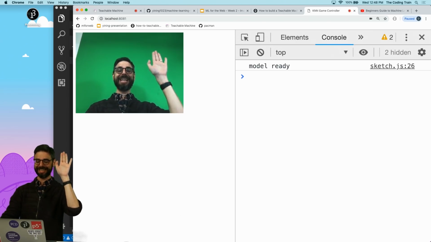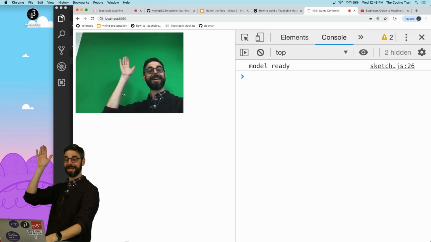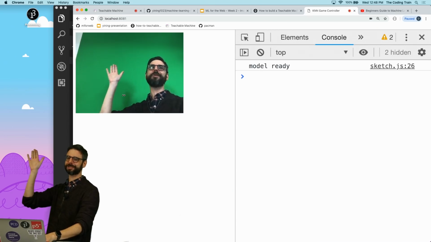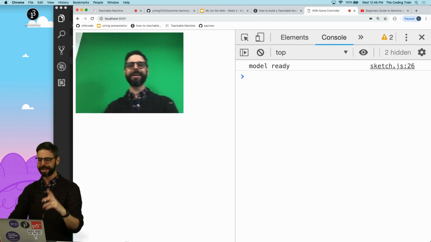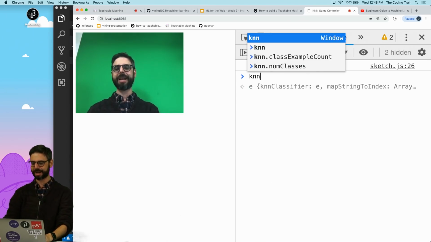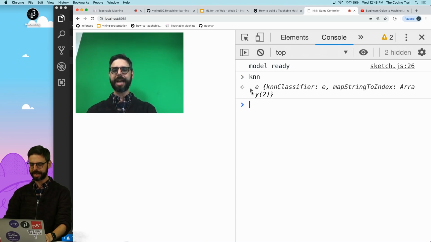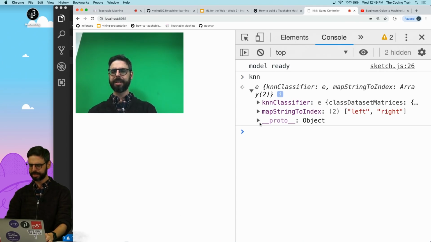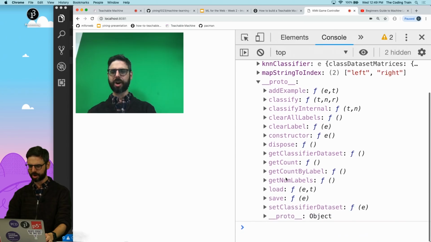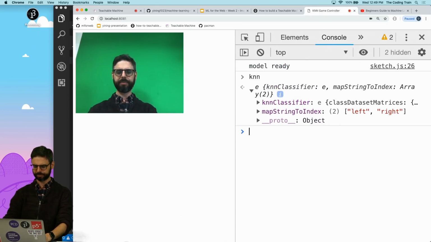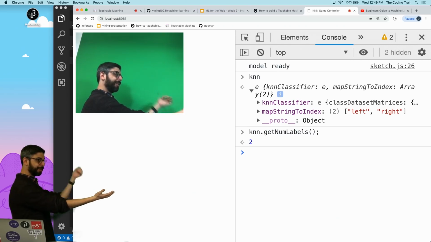So I'm training it. And then I'm going to do this and press R a bunch of times. Now, of course, I shouldn't be console logging to see what's happening. But I at least can look now at that KNN object, and see what are some functions I can call. I can do get number of labels. Two, right? Left and right.